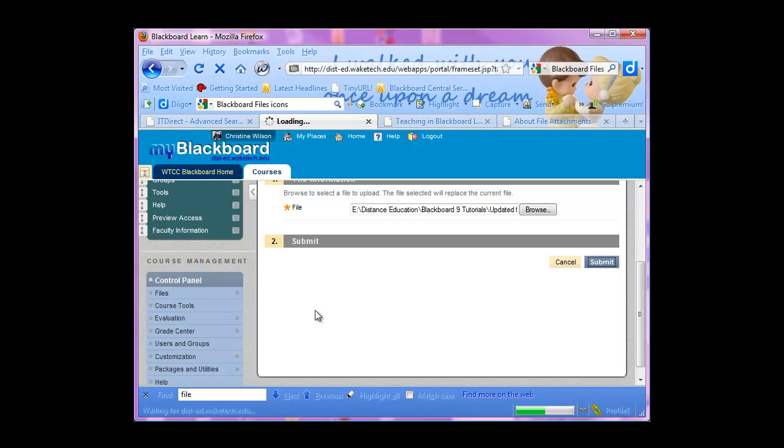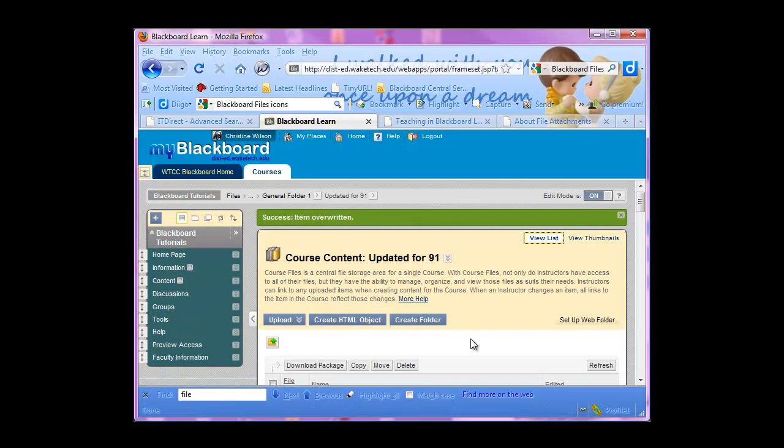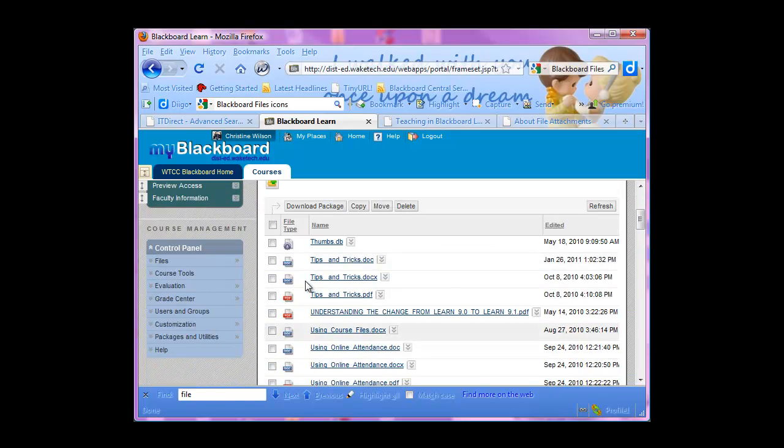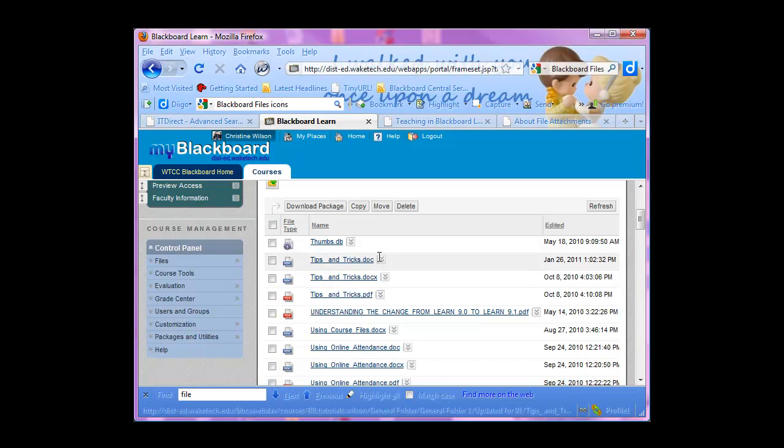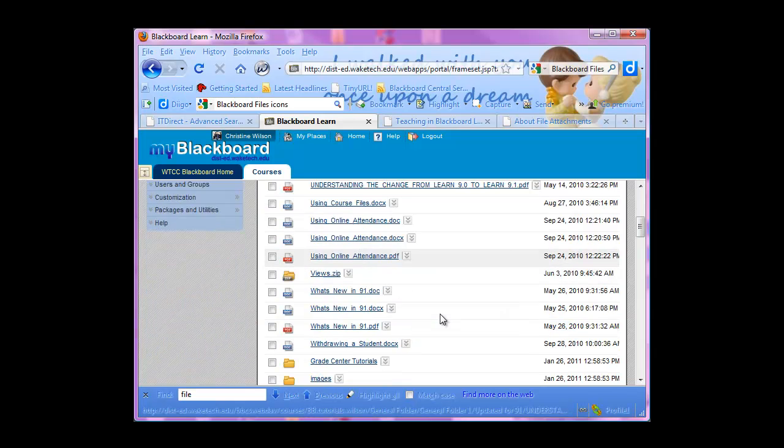So this is a great trick for your syllabus. Every semester you have a new syllabus, and so if you just name it syllabus, then every semester you can go in here and browse and overwrite the old syllabus with the new syllabus. So that's essentially how you edit, add, and move files.